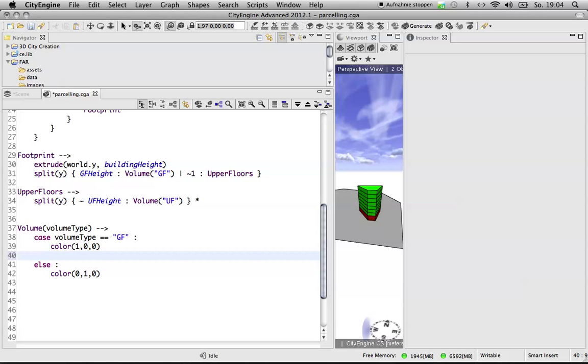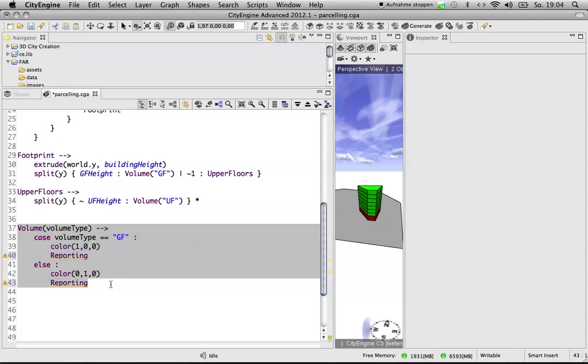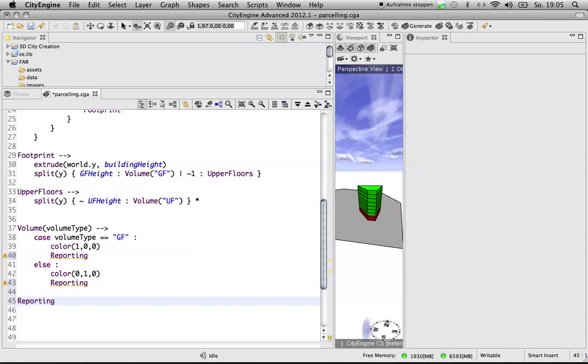Let's quickly write a rule which does some reporting. So I'm going to write reporting here to call the rule for the reporting. I do the same here and here. This rule here is basically just used to colorize the volumes. Then I'm going back to reporting, and here I don't need the information of the volume type anymore, so I'm just going to continue.